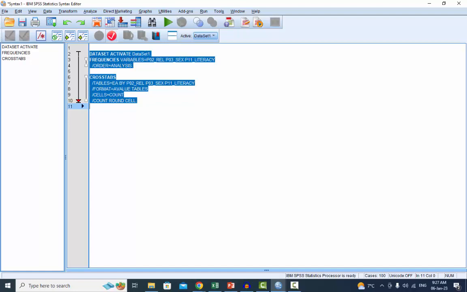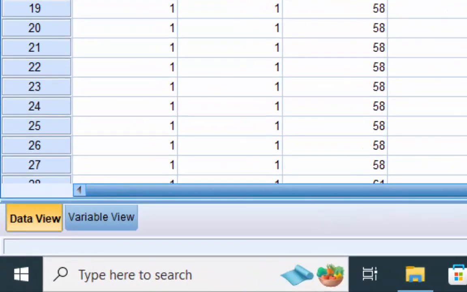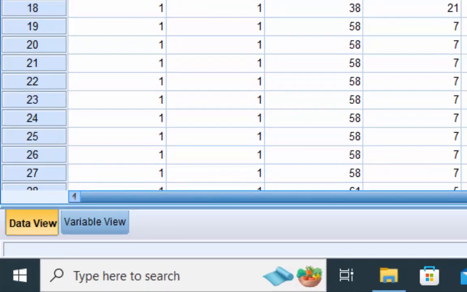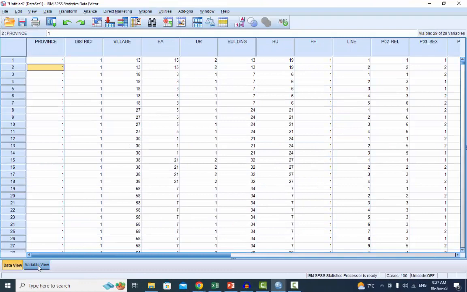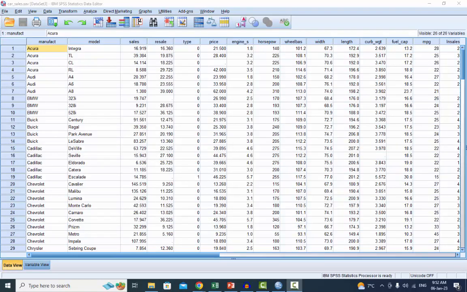Each window represents a different type of SPSS file. The data editor window provides two views of your dataset, a data view and a variable view, which you can switch between by clicking on the appropriate tab in the lower left corner of the window. The data in the data view are saved in the standard rectangular format used by statistical software.